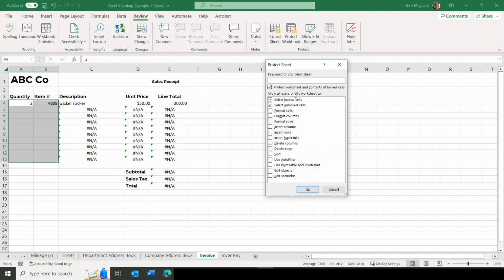Now we have all of these choices of what we can do when we protect our worksheet and the contents of the locked cells. Well, first of all, we could allow users of this worksheet to select the locked cells and select the unlocked cells. That seems right. But then, are we going to let them format the cells? Well, no. We'll let them format, well, nothing. Are we going to let them insert columns or rows or hyperlinks? And all of these we can check or uncheck as we believe is needed for the worksheet and for the spreadsheet that we're working on.